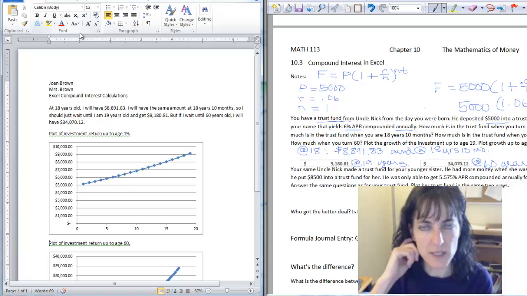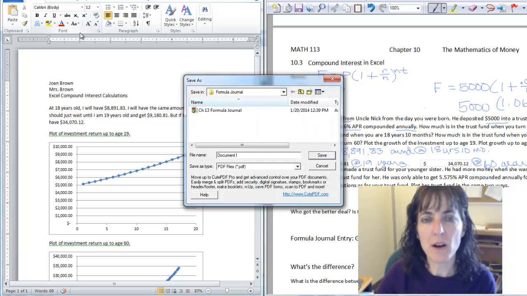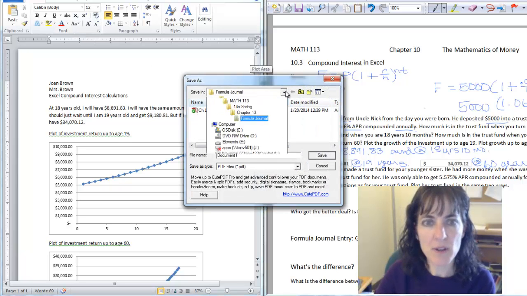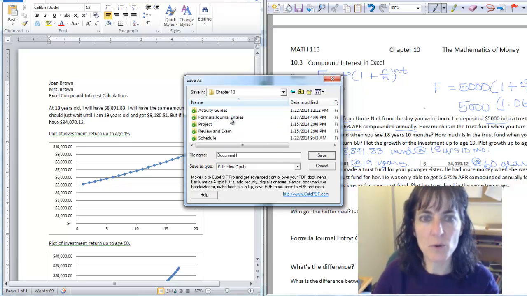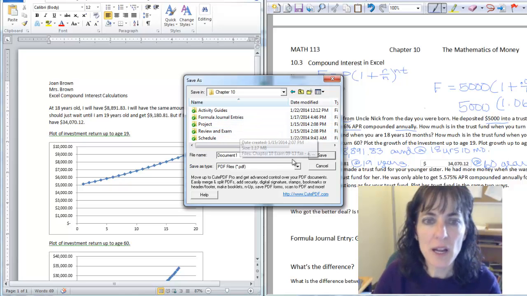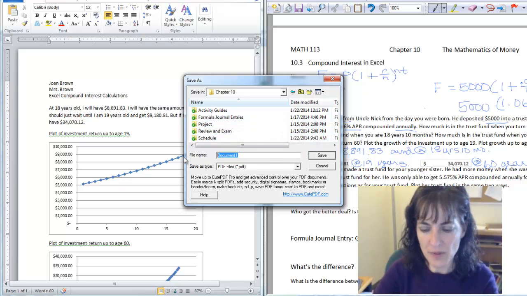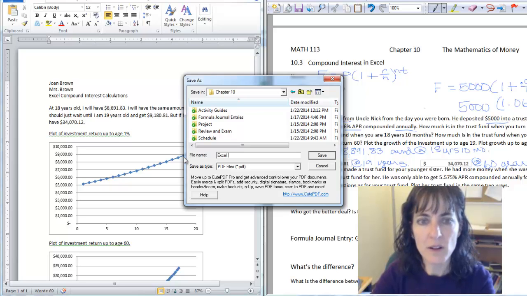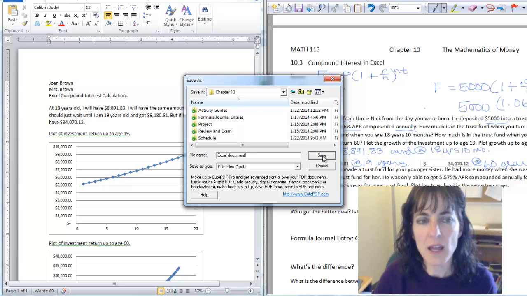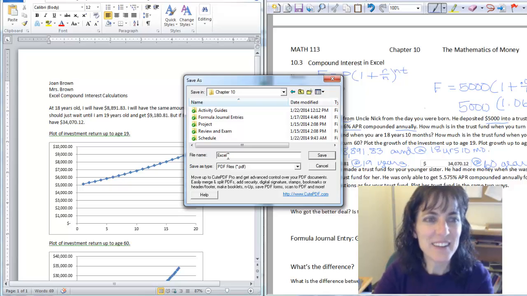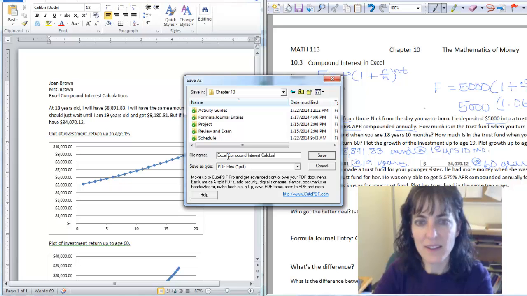So I just say print with the PDF Writer selected as the printer, and then it asks me where I want to save it, and so I'll just go into the folder I want to put it into, and we'll call this the Excel calculations document.